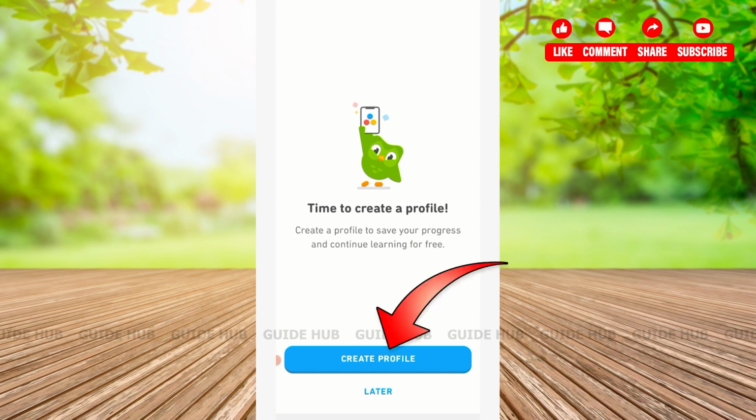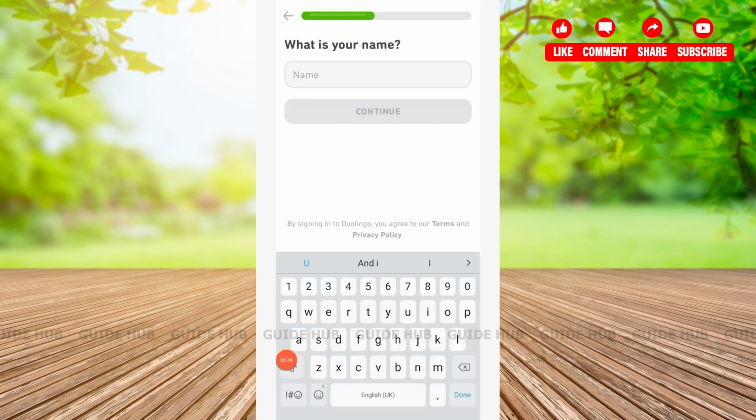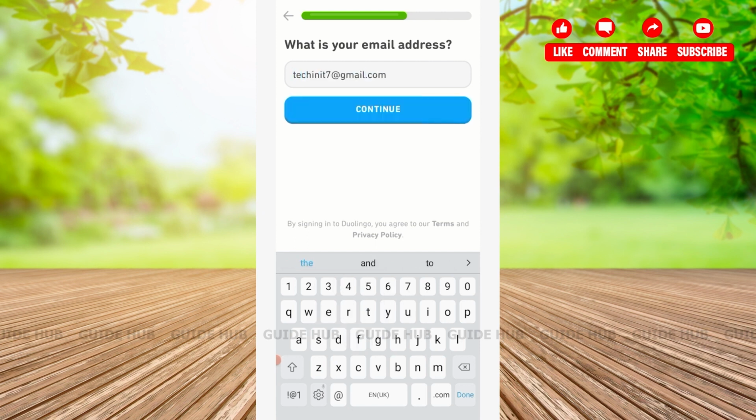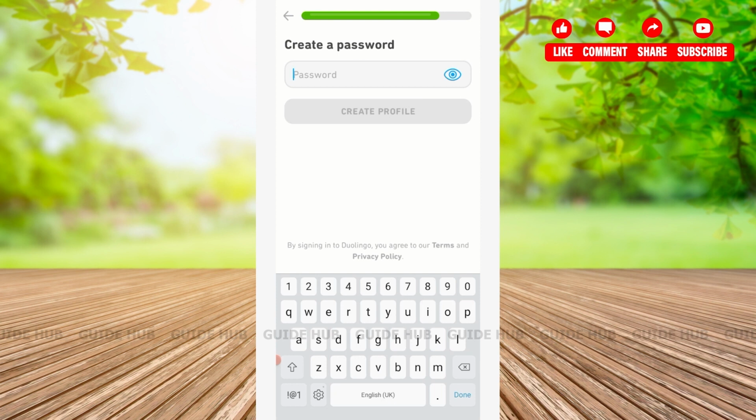Tap on create profile. Here you'll have to type in your age. Below, you get two options, that is, Facebook and Google. You can also create your account using these two social media platforms. For now, I'll be using the other method. Then you'll have to type in your name and tap on continue. Then you'll have to give in your email address and once again tap on continue. Then you'll have to create a password.